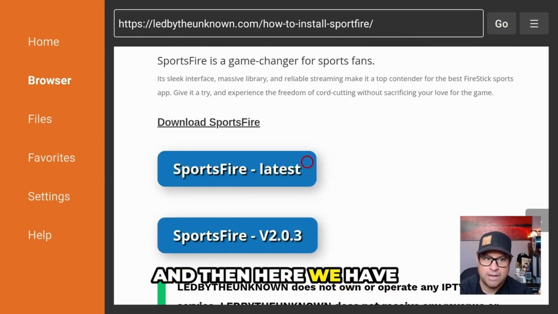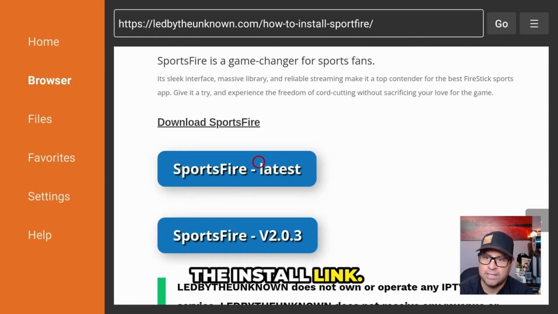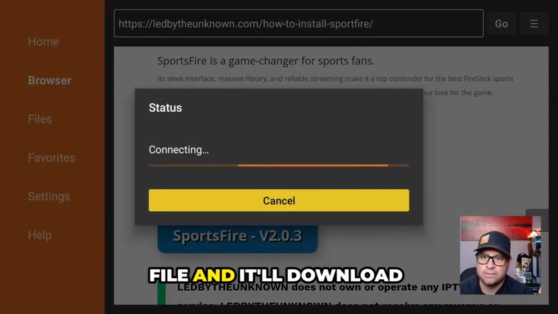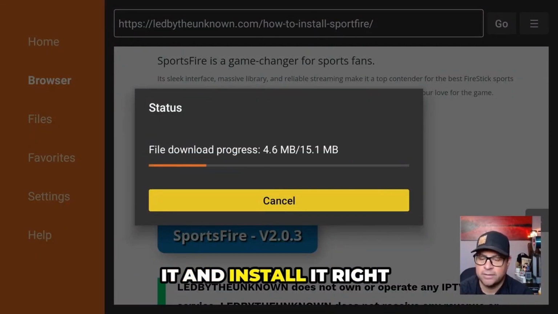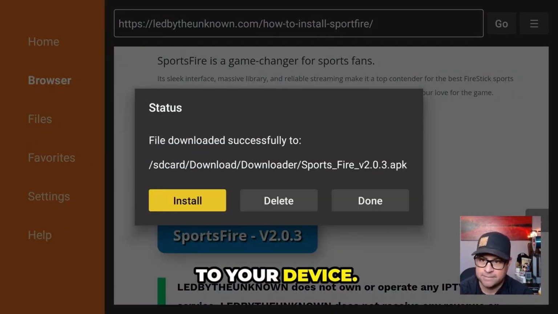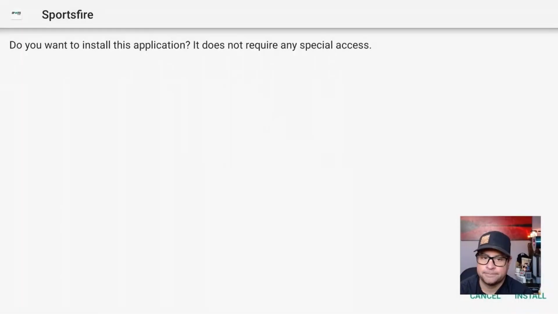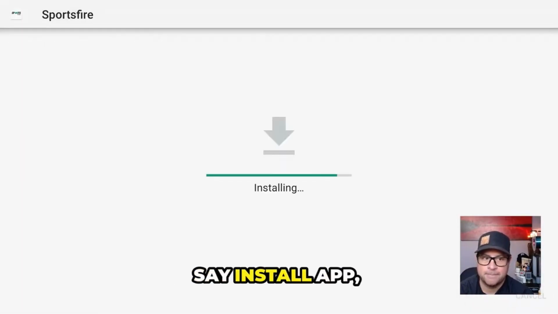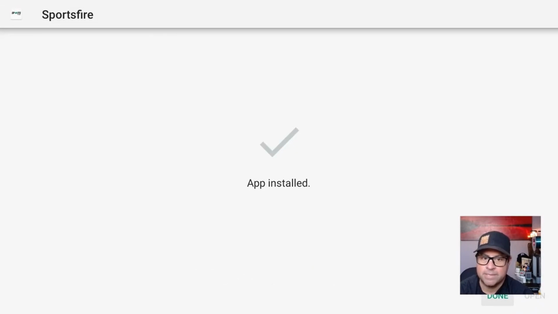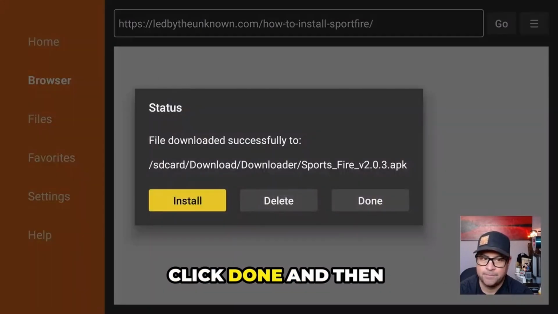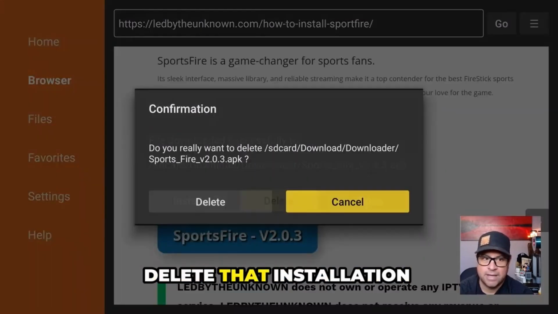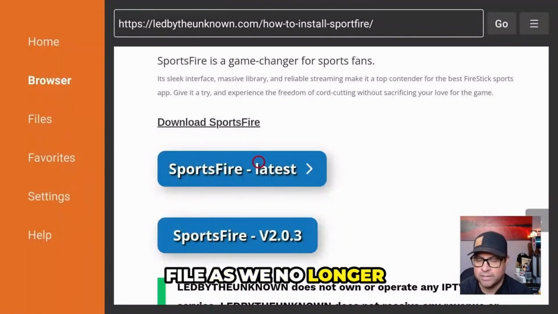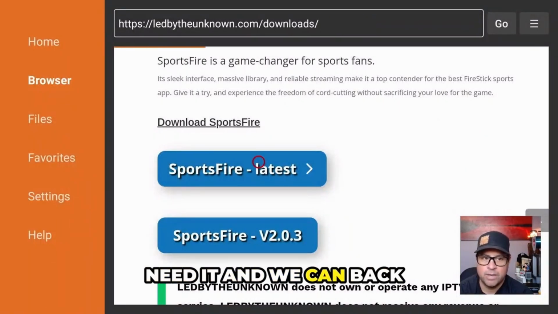And then here we have the install link. So just click on the file, and it'll download it and install it right to your device. When it says, would you like to install, say install. App is installed, and we can click done. And then delete that installation file as we no longer need it. And we can back out 1.